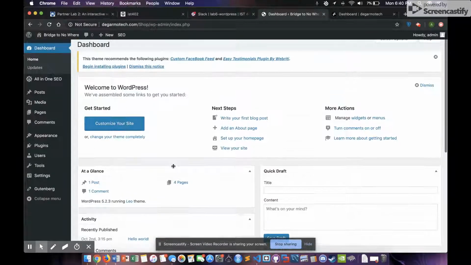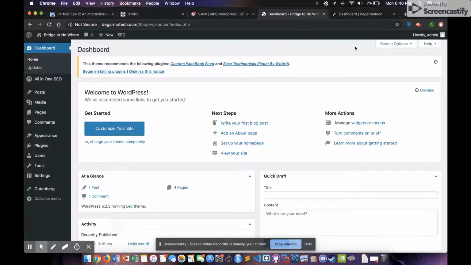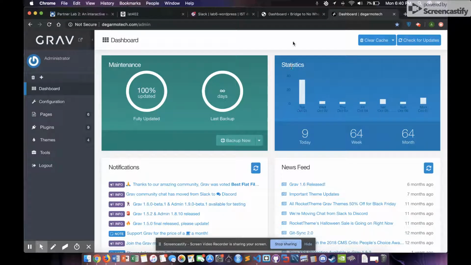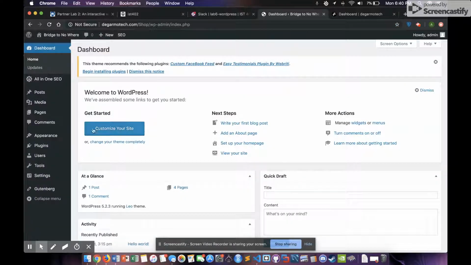But like I said, my personal preference, I like Grav more, just for the ease of use and the simplicity of it, as compared to WordPress, where some of the navigation is very confusing, and I did not personally enjoy my experience with it.